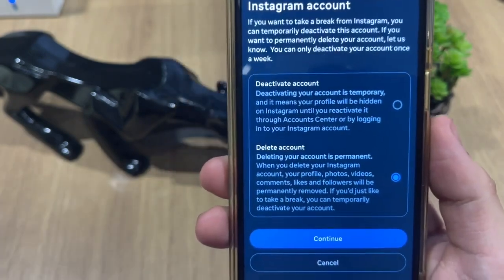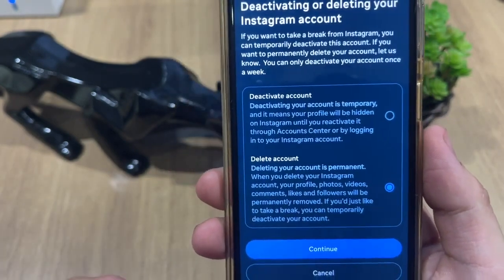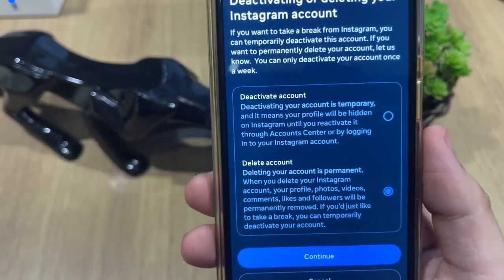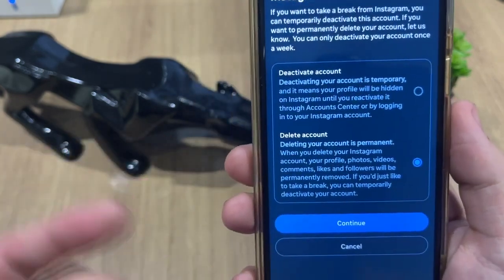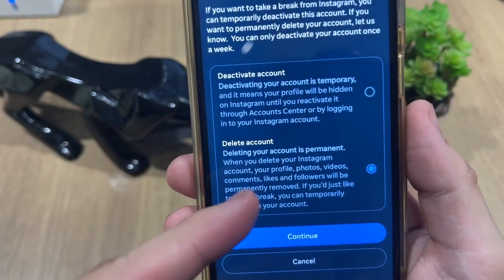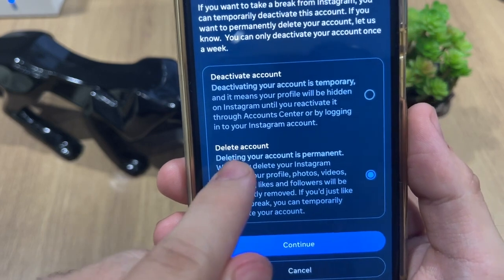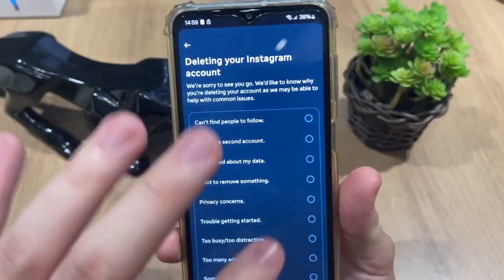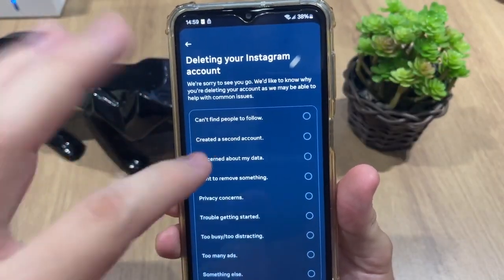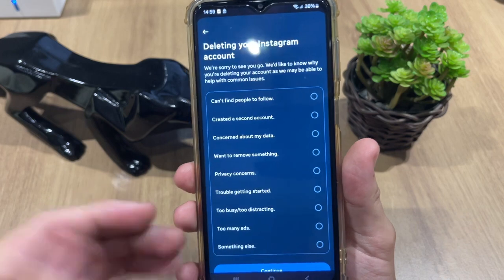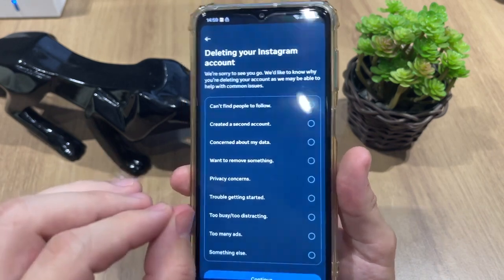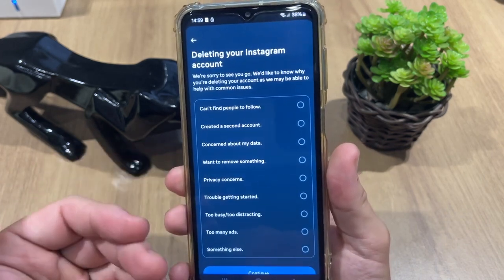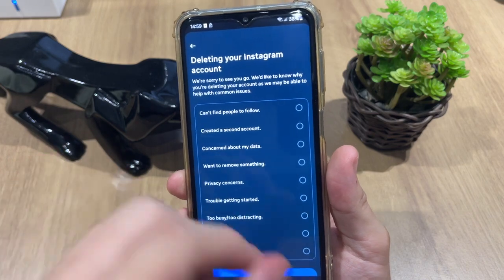If you aren't sure if you want to delete your account, you can deactivate your account. But if you're sure you want to delete your account, just press right here in delete account and after that tap in continue. Just tap what reason you want to delete and all will be done. After this page, you just need to put your password and all will be done.